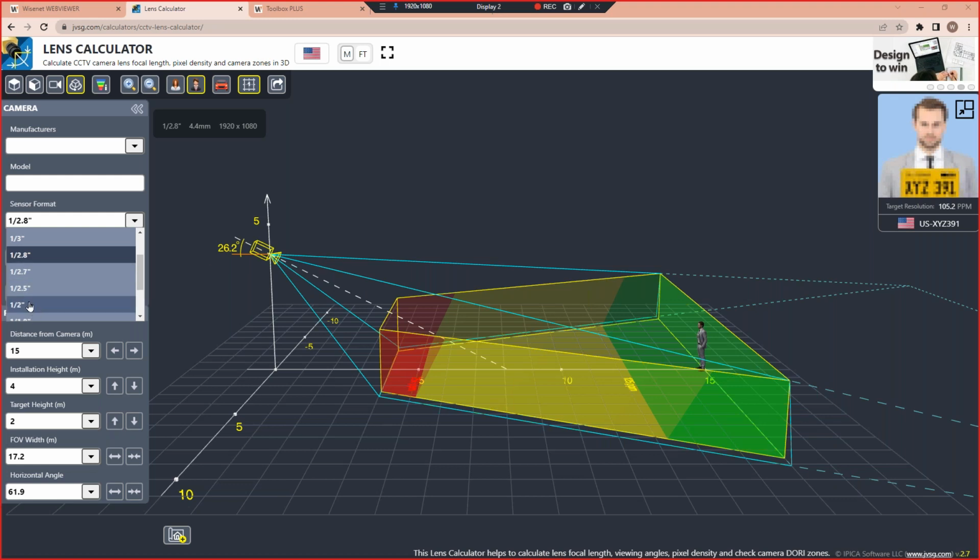So when do you use a half inch sensor? There are two conditions to use a half inch sensor. Now think of this way.